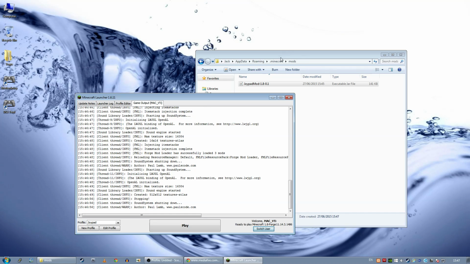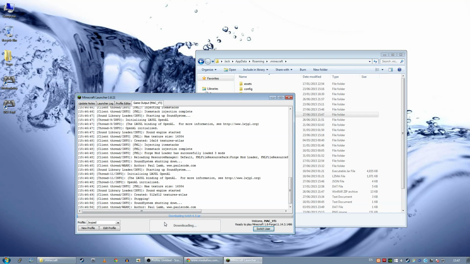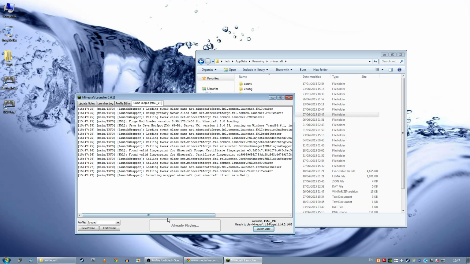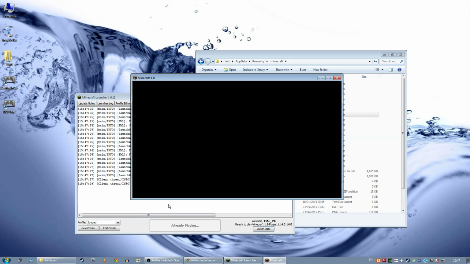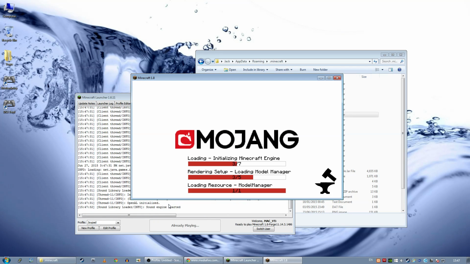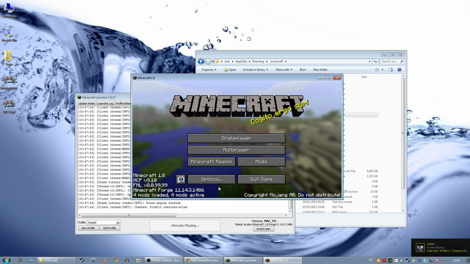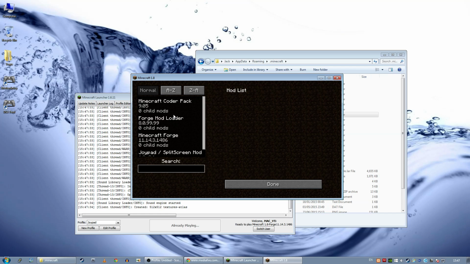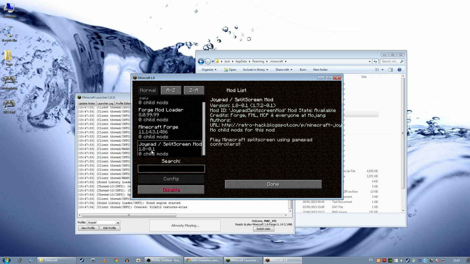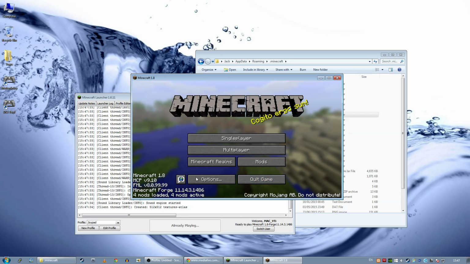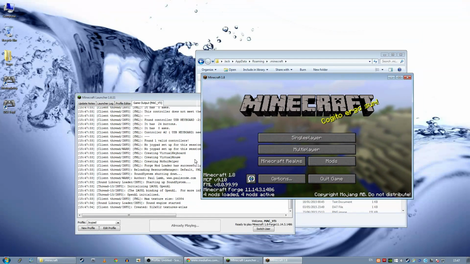You just put it in that folder, and then we just click play, and if it installed correctly, there should be four mods installed, because I have no other mods. So we see here, four mods loaded, four mods active. Click mods. We have the Coder Pack, Forge Mod Loader, Minecraft Forge itself, and the actual Joypad / Split Screen mod. You can see there, play Minecraft split screen using gamepad controllers. That's fine. We click done. So that's it installed now.